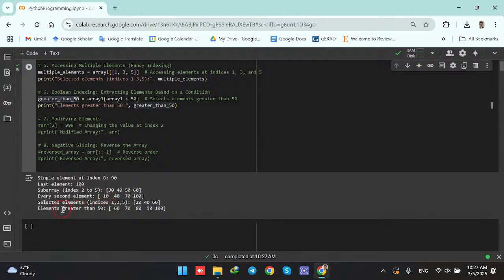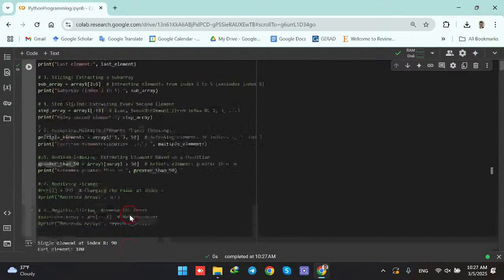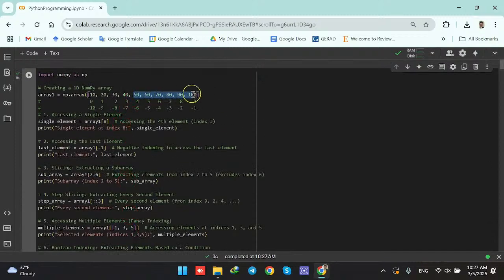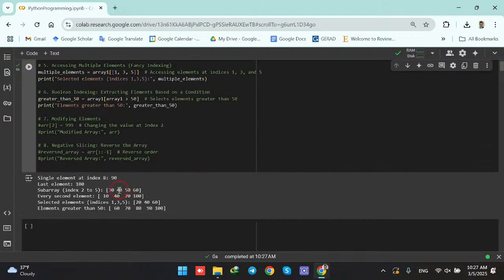So when we print these elements greater than 50, we see only the elements that are larger than number 50 being printed here in the output. Okay, only the elements that are larger than 50, 60 until the end 100. So we see that here we can have Boolean indexing extracting elements based on a condition, and the condition here is to select elements that are greater than 50.